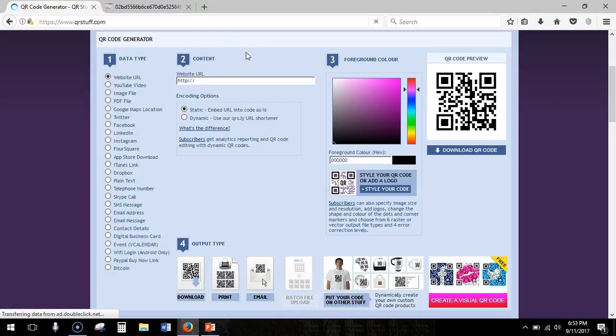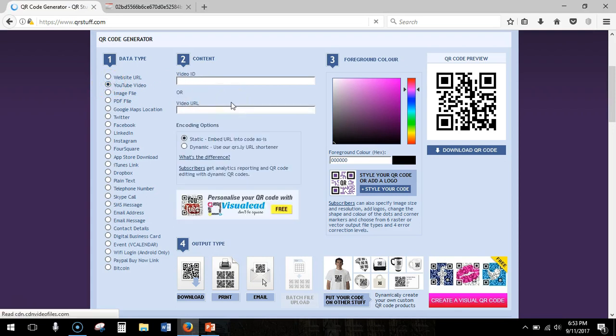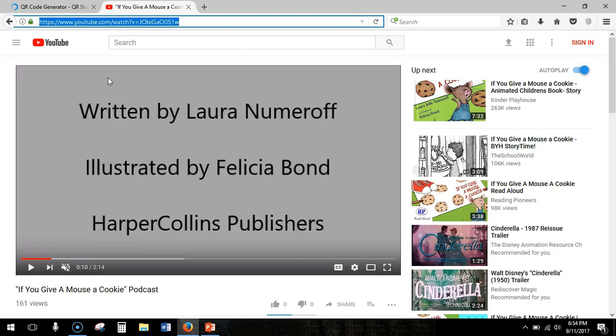qrstuff.com is really nice as a QR code generator because it does give you so many different data type options without even needing an account. I can go in and put a URL to any website and it will become a QR code. I can link specifically to an actual YouTube video. If you're going to link to a YouTube video though and you're working with students, I suggest creating it as an embedded URL. Now what I mean by that is to take the URL here for your YouTube video, Control-A to highlight everything, Control-C to copy, go into a new tab on your browser, and Control-V to paste it here.